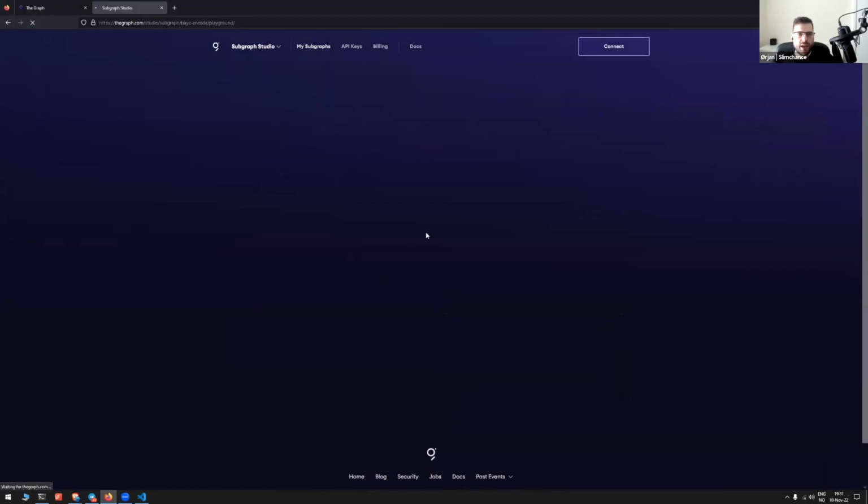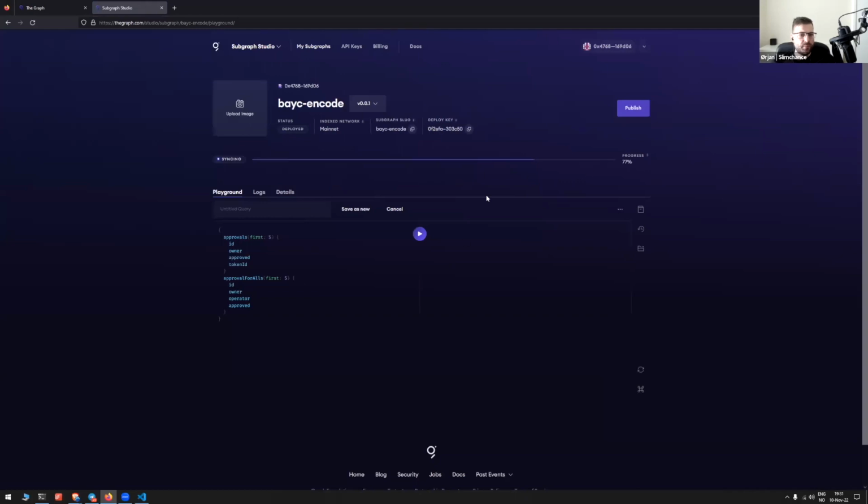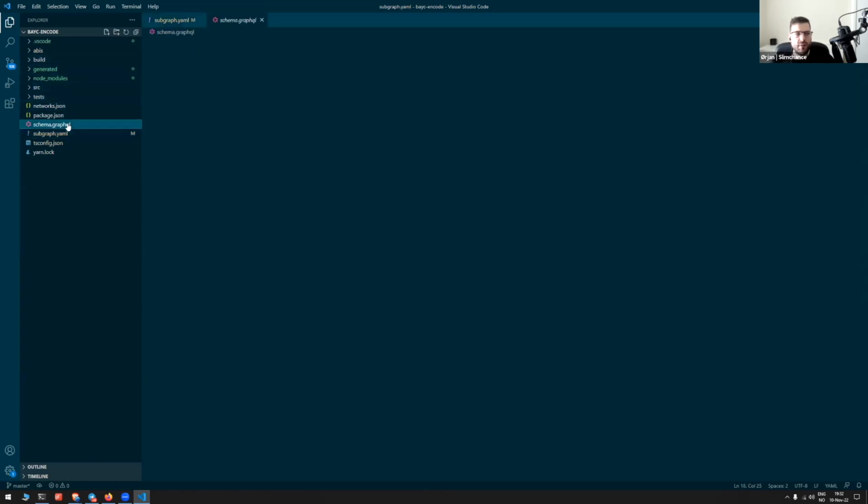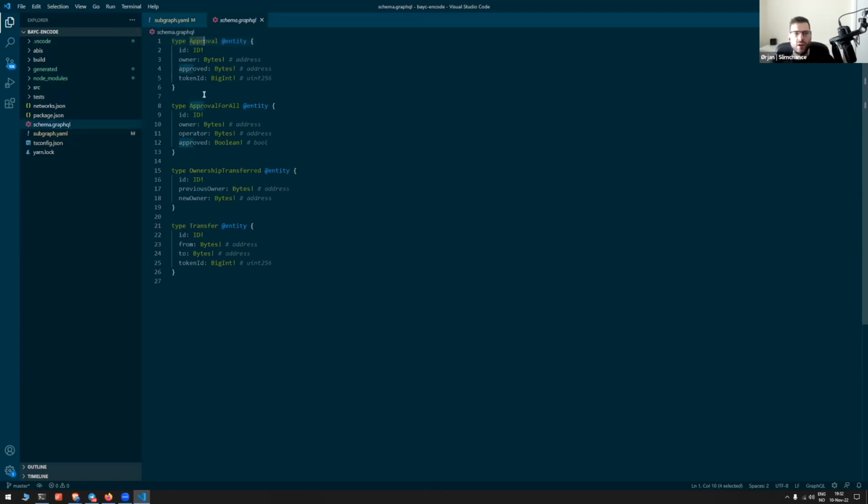If I refresh the page, and then so this is the boilerplate code with, let's see, these are the events that we're looking for. We can look at the schema. This is what we are storing, and we are storing the four events that are happening. So it's approval events, approval for all, ownership transfer, and transfer events. And that is pretty cool that we already have all of these stored for that subgraph.